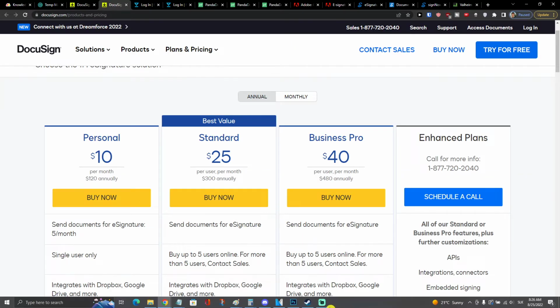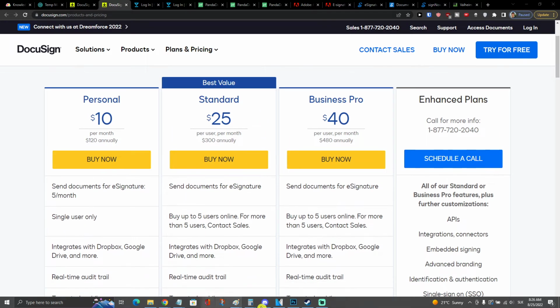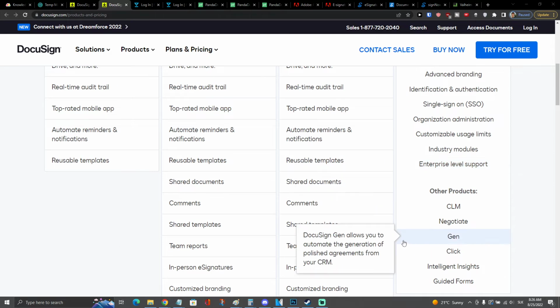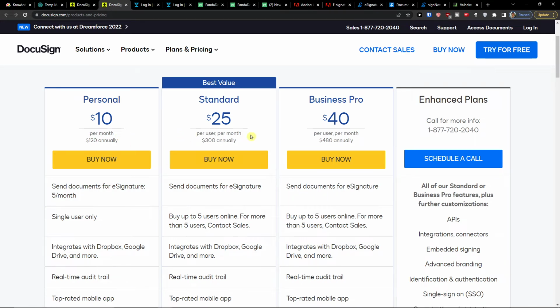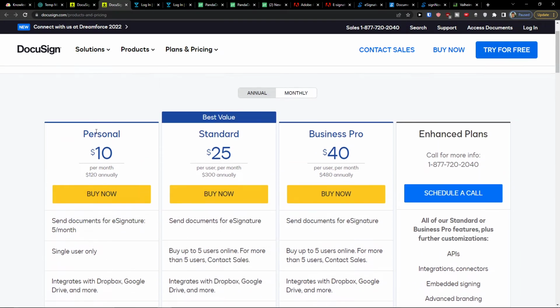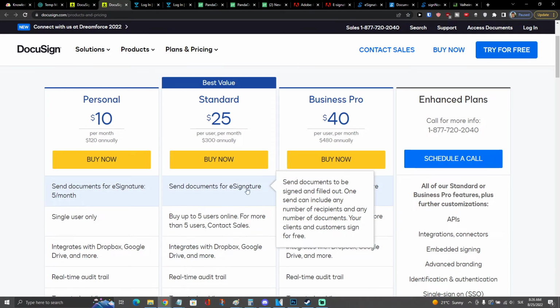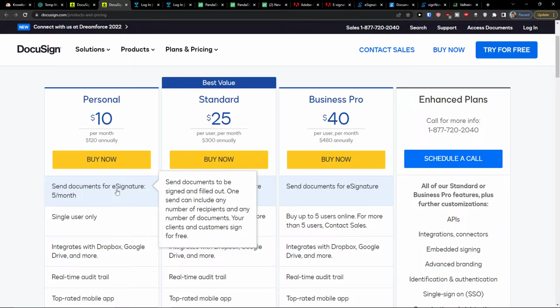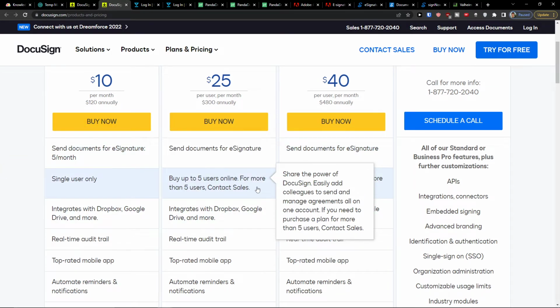So when you enter DocuSign, here you can see the pricing plans, and many people are saying that it's pretty expensive for what they want to do compared to other e-signature software. So for example, for personal, you can send documents for e-signature, 5 a month. Then here you get unlimited. Then for $25 per user, you can buy up to 5 users.